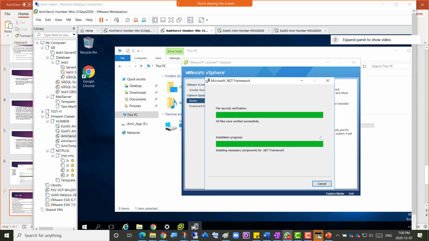Alright, so let us try to go ahead. It is still doing this installation in progress, installing necessary components for .NET framework.